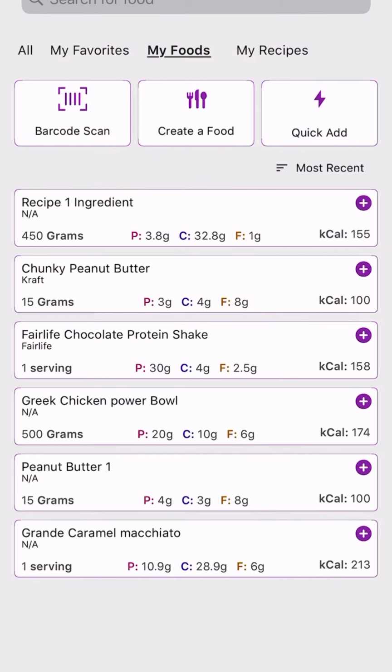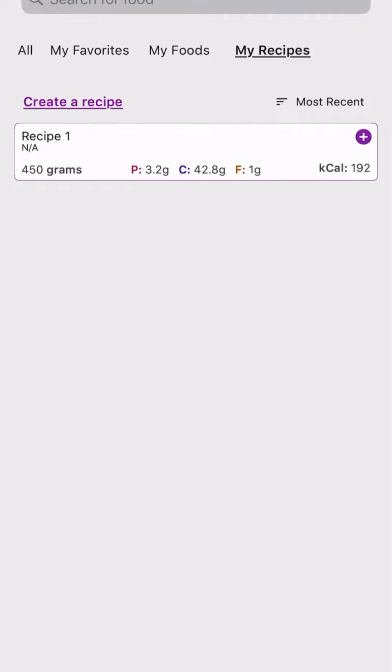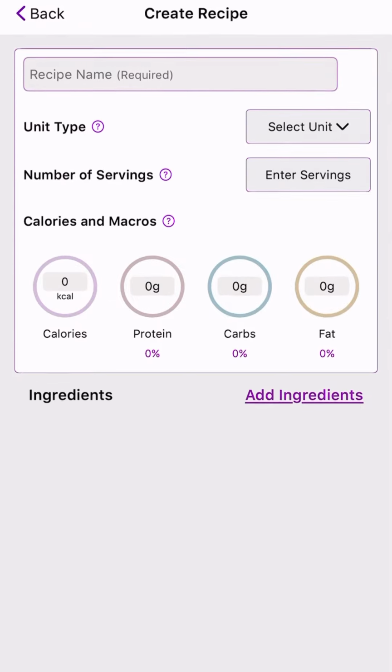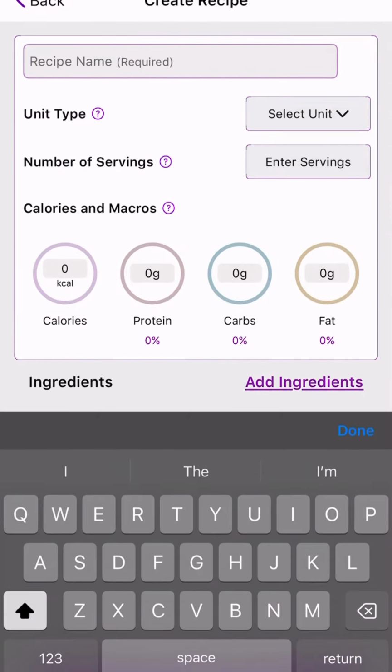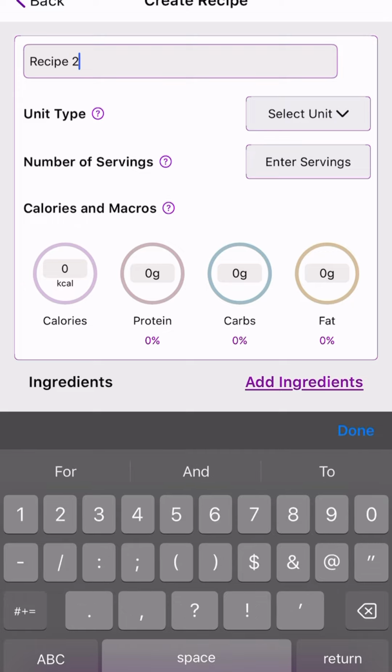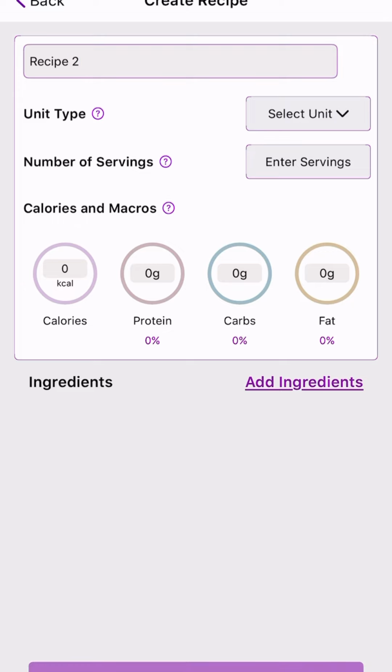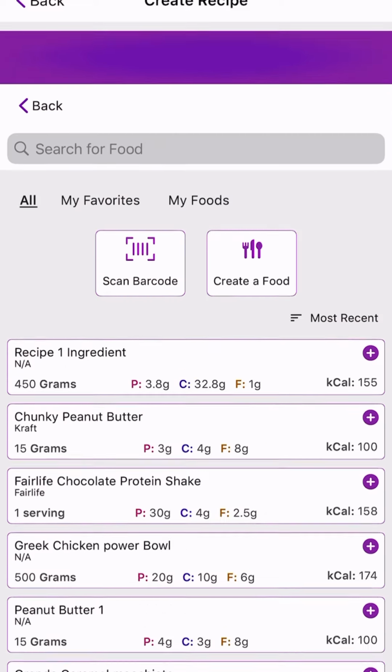So now when I go back into my recipes, it was 42.8 grams. Sorry, my apologies. Anyways, I'm going to go back into my recipes. I'm going to hit create a recipe. Now I'm doing a new one, recipe number 2, and I'm going to add ingredients the same as I would normally. So I hit add ingredients.